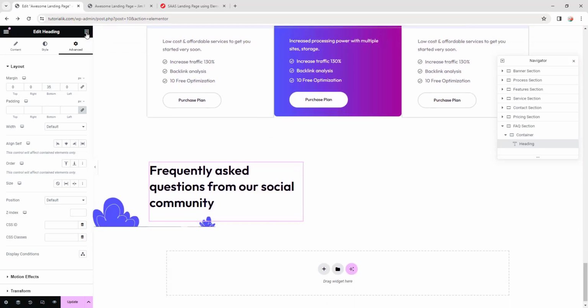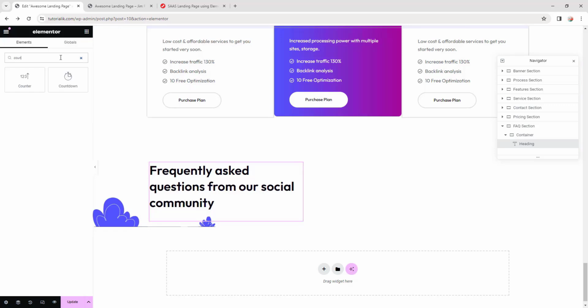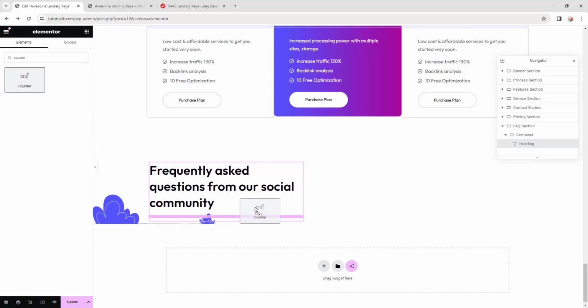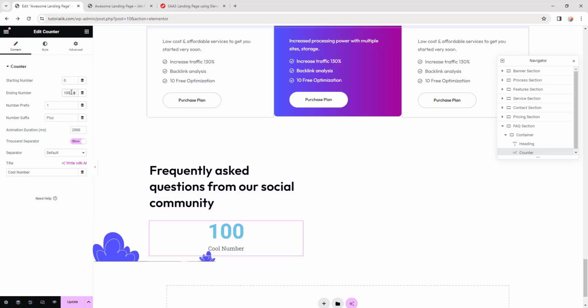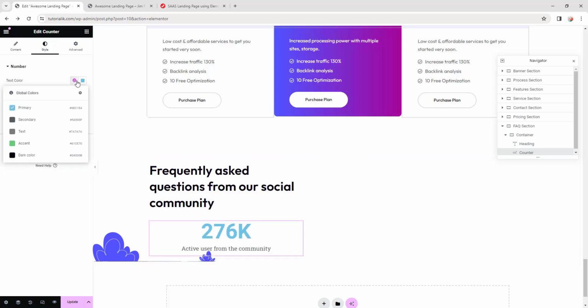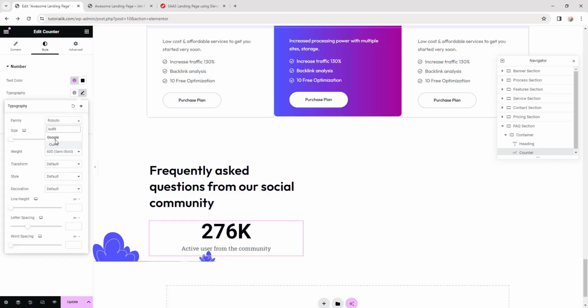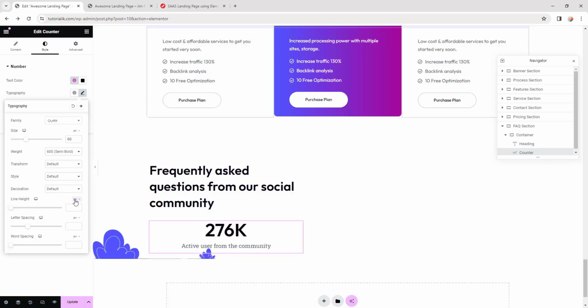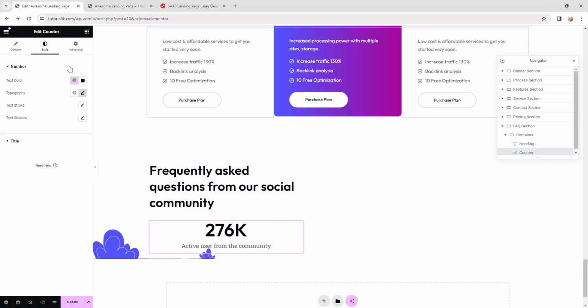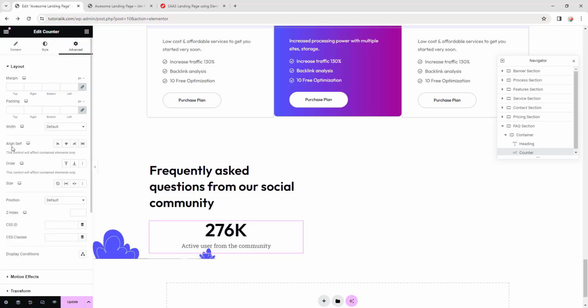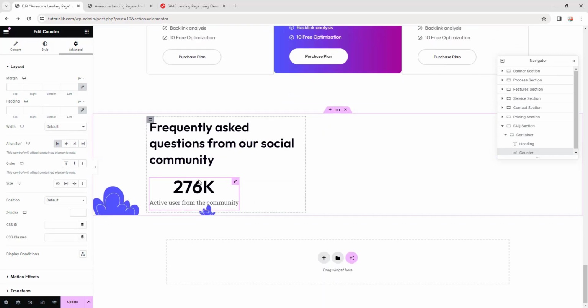Then after this, from the widgets I'm gonna search counter, and I'm gonna add the counter underneath this text. Then here I'm gonna make the ending number 276. Then number suffix I'm gonna make it K. Then here in the title I'm gonna use my text. Then under the style tab I'm gonna make the color dark color. Then typography, outfit, size 60 pixel, then line height 1 em. Then under the advanced tab I'm gonna make the align self to start, to make it like this.